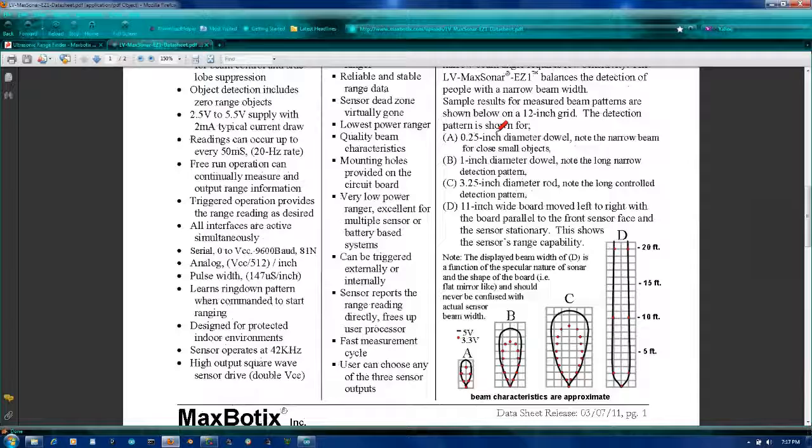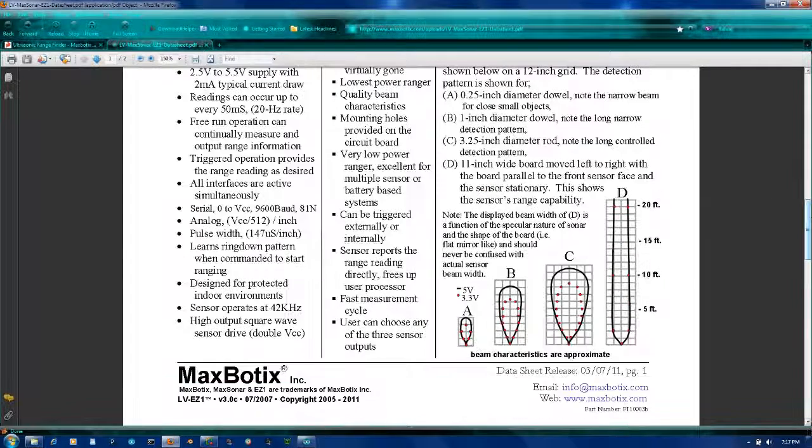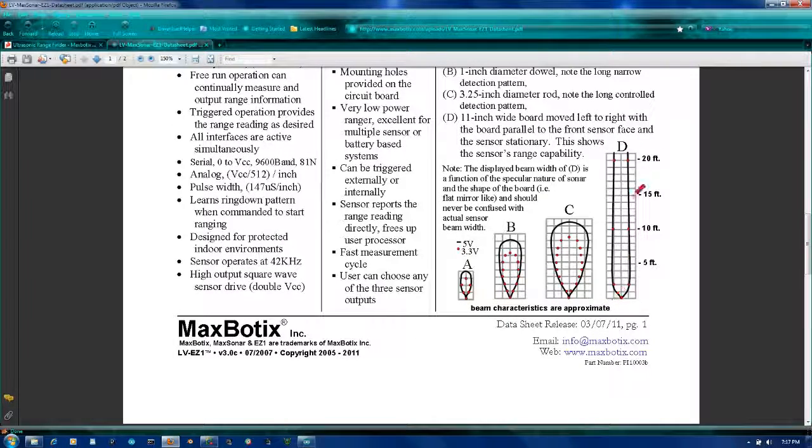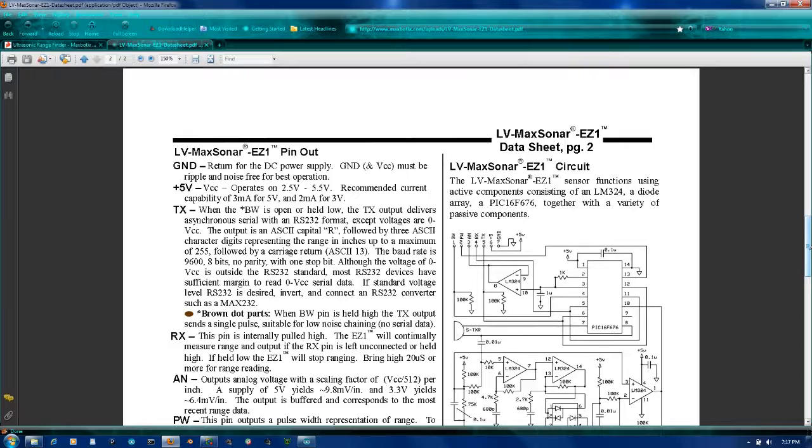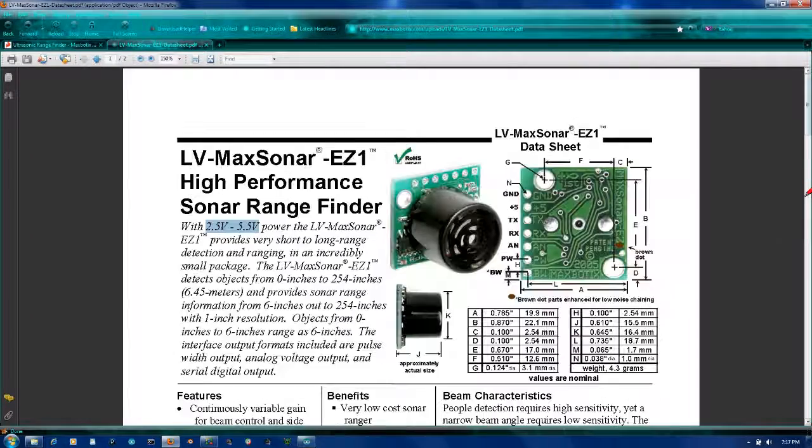Once again, this is the diameter of the dowels, or just think of it as a pole or a rod, and how far away it can sense, A, B, C, D. So something 11 inches wide, D, you can see over 20 feet. So if you're putting this in your driveway to sense somebody coming up the driveway, or as a motion detector, it'll see it like 25 feet away, which is a lot further than that last sensor we were doing yesterday.